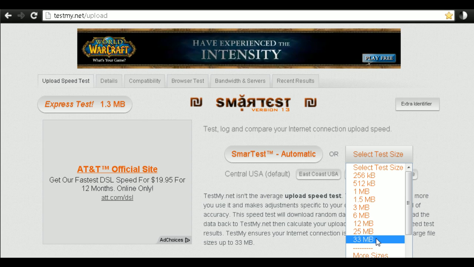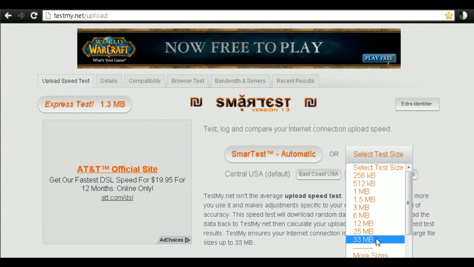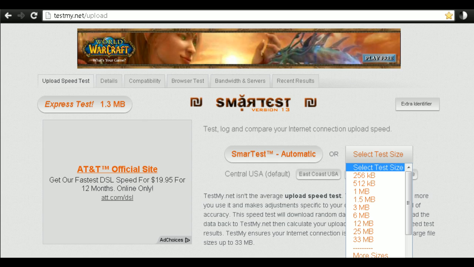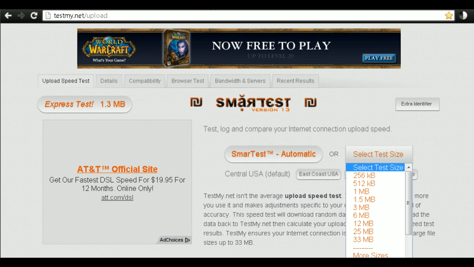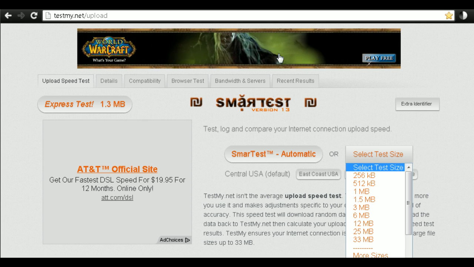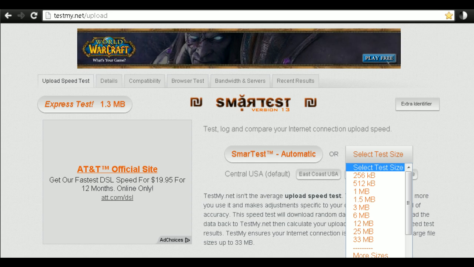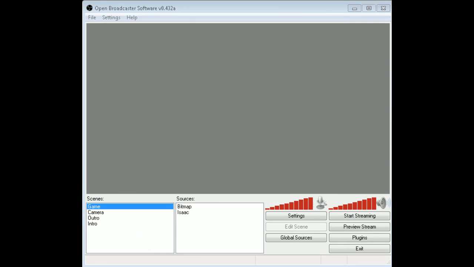Like I said, it showed me exactly what I have, and I haven't dropped a frame since. I don't find that to be ironic. So, like I said, definitely go to testmy.net. Links are down below. Choose the 33 megabit file. Check your upload speed. Now we're going to take that into effect just a little bit later here in Open Broadcaster software. Let me show you what we have going with the program itself, though.